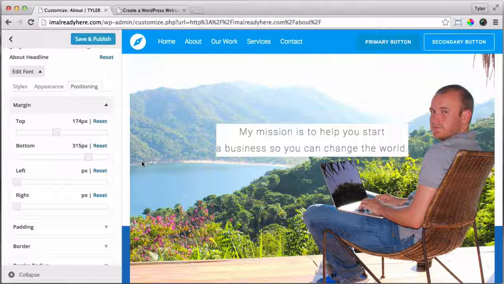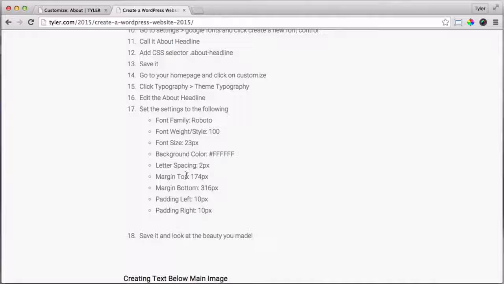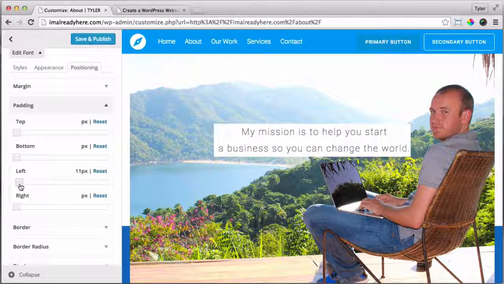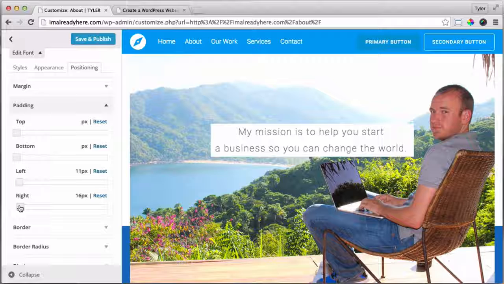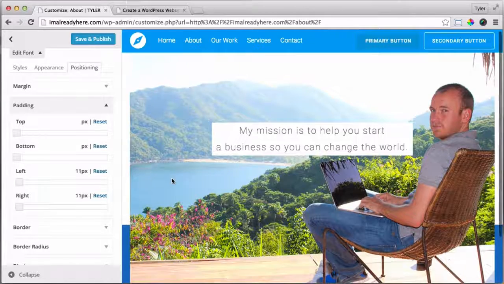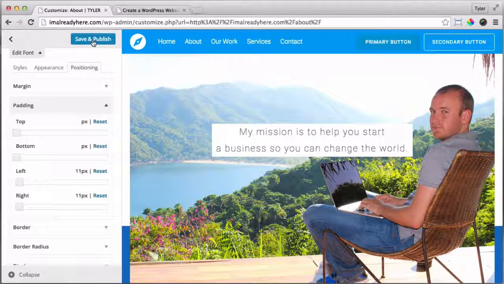Now we want a little padding, and padding is different from margin because padding is on the inside. So we want this white box to go a little further to the left, a little further to the right. So padding left 10, padding right 10. And it doesn't need to be perfect. So left 10 about, 11's good, and 11. Okay, so now that is looking a lot better. So click on save and publish.